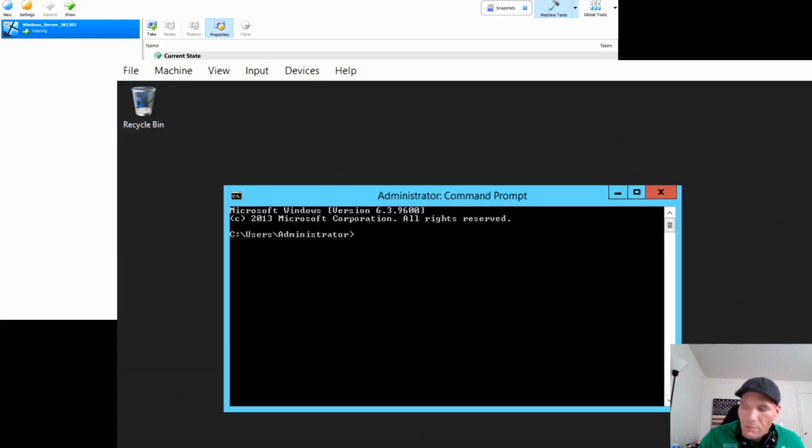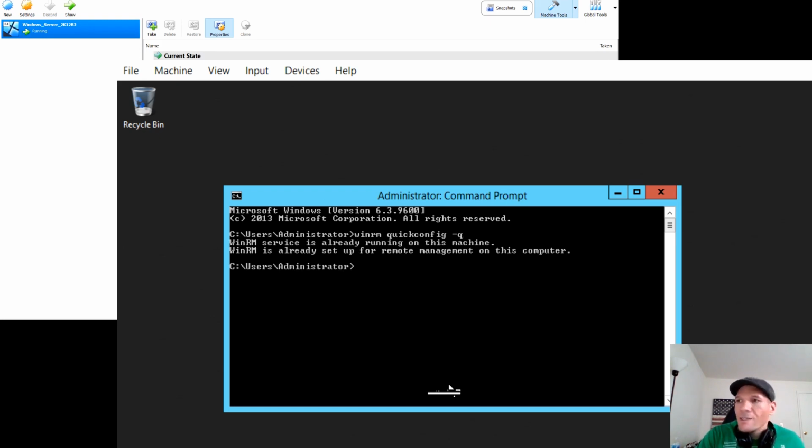I'm going to launch a command shell, and we first of all need to make sure that WinRM is running. It's pretty easy to do. We just type in winrm quickconfig, Q for quick. Maybe it's quiet. It is running.